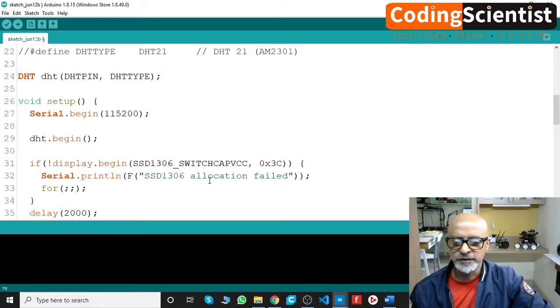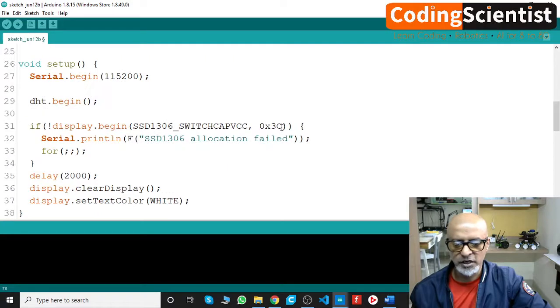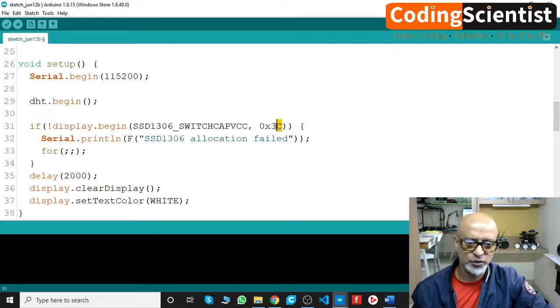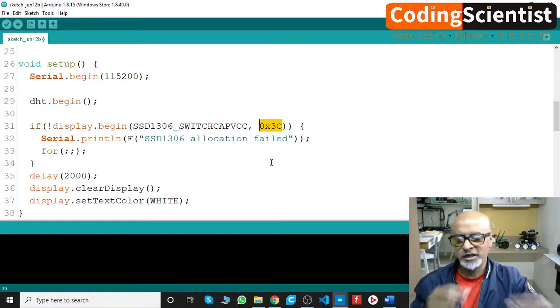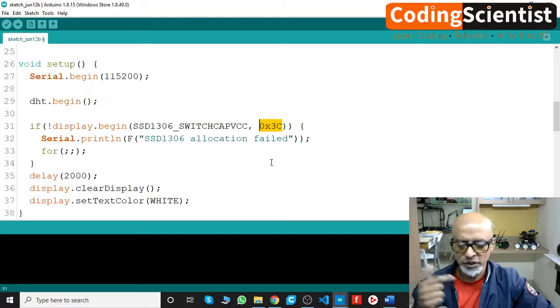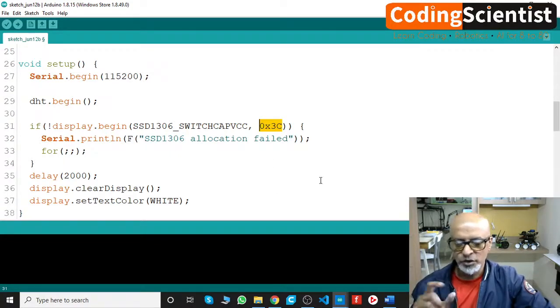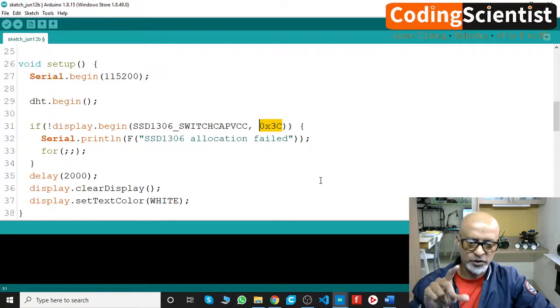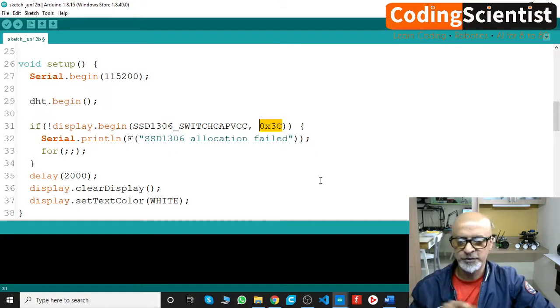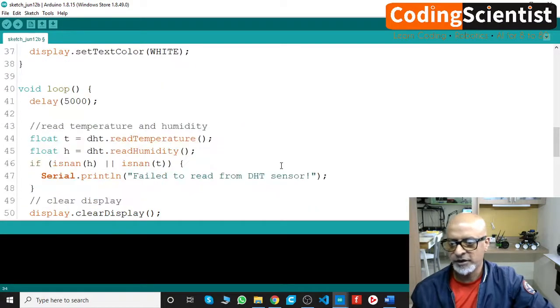In case your display doesn't work, if it is blank, go back to one of my previous lessons to understand how to look at the I2C port, right? Which port it is picking up. You need to run that particular code which I showed you in a couple of lessons before, and from the serial monitor take this. It might be different, so copy that, put it here, and then it will work, right?